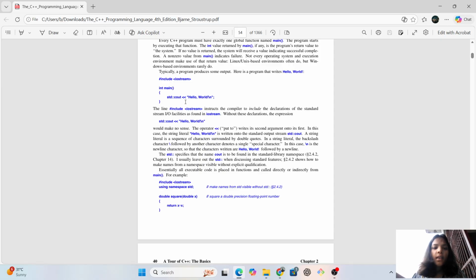The line instructs the compiler to include the declarations of the standard stream IO facilities as found in iostream. Without these declarations, the expression would not work. Also, we can use using namespace std.